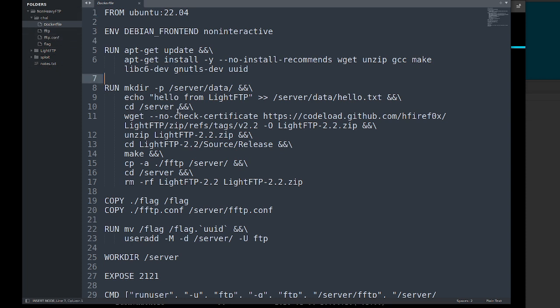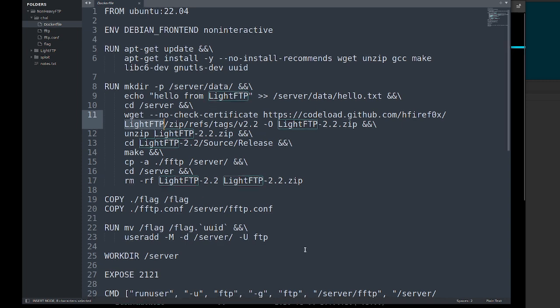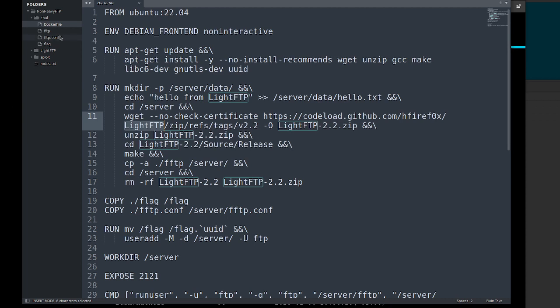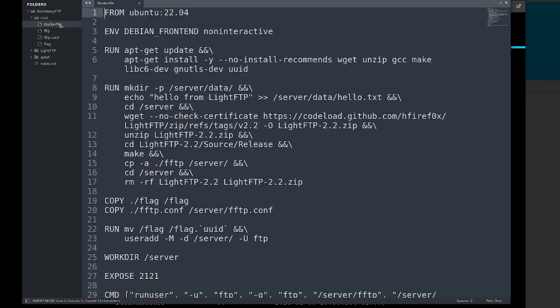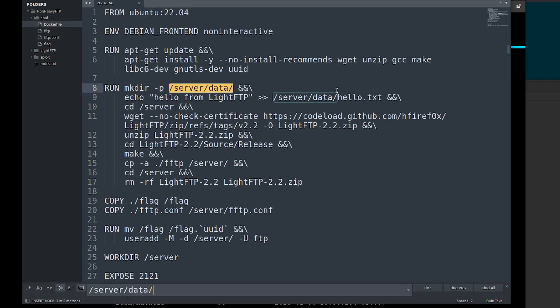In this Docker file, it takes the code from GitHub, takes the LightFTP service version 2.2, and just extracts it on the Docker container. Then we have a configuration file, and all this configuration file shows is that we have an anonymous user with read access to this folder. And this folder can be seen in the Docker container to only include hello.txt. So that's the only file that should be readable if everything is secure.